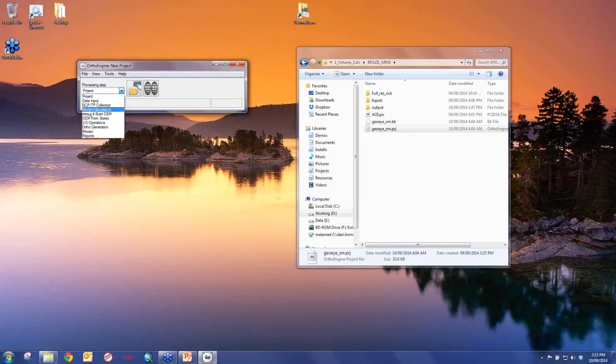And I just want to quickly go through OrthoEngine in general. OrthoEngine is a photogrammetric software application that works on a top-down workflow concept. So you finish the processing steps, for example, setting up your project, then you go down to inputting your data. Once that's done, you go down to the next step. These are some optional processes here. And then you can go down to the next step until you get to the final product that you're looking for.